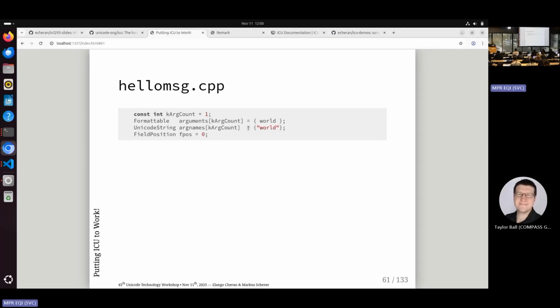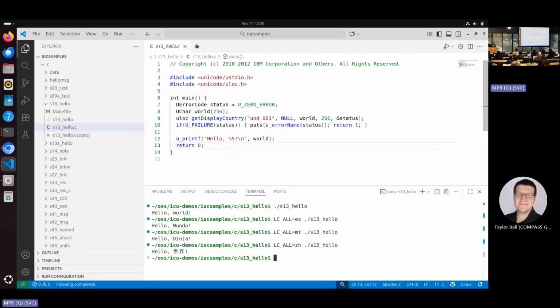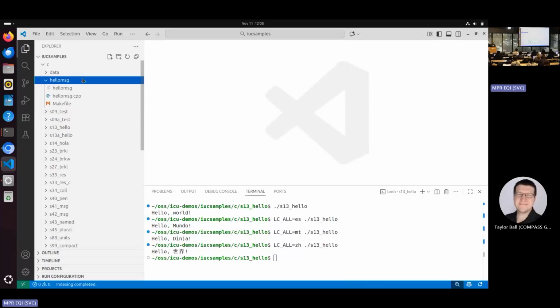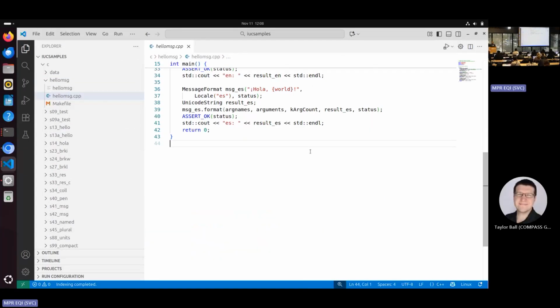So we have a program to do that. Now we're delving into the world of message formatting. And this is going to be important. This is how you go from being a rookie to properly internationalizing your code. So hello message.cpp, let's get there. All right, so what do we have?